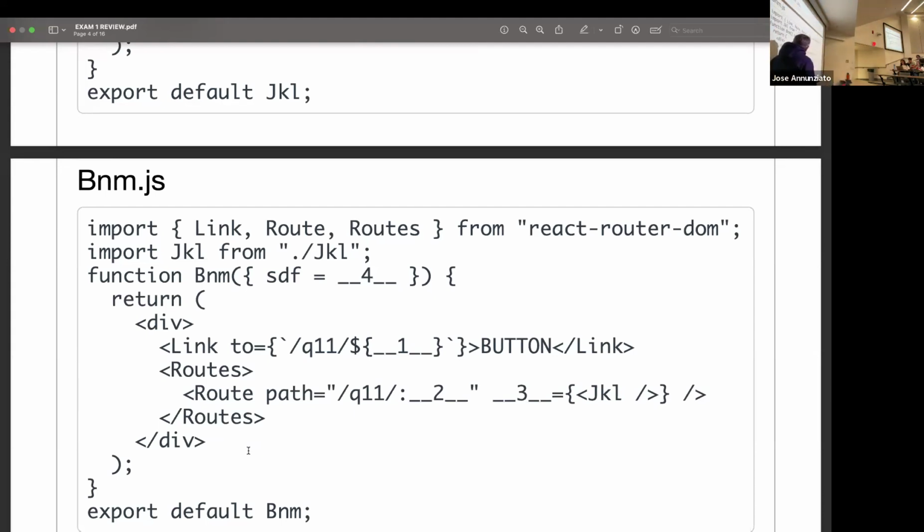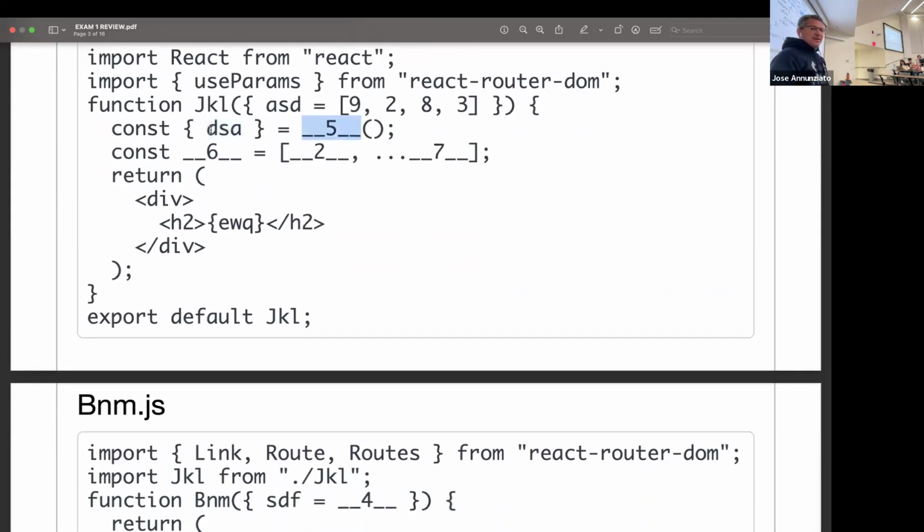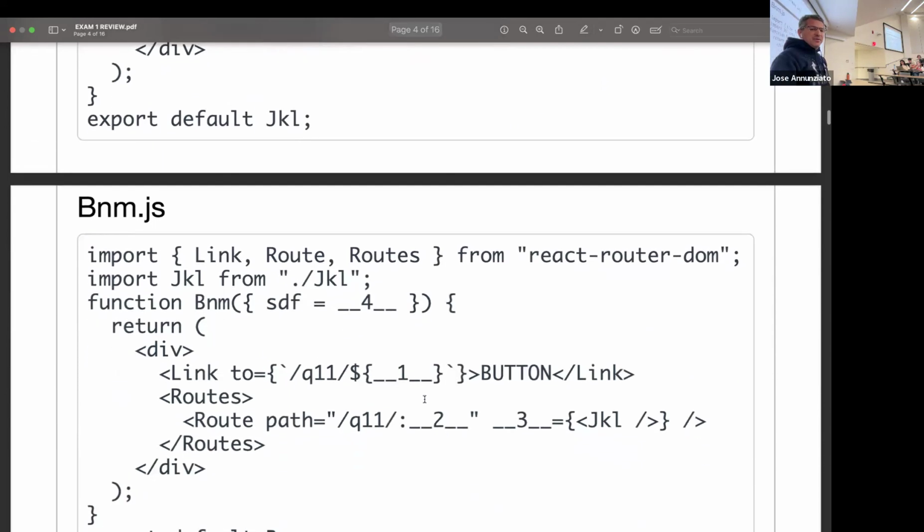So Jekyll here looks like it's only going to render if the URL looks like this /q11 some parameter name. So we already know what this is, because we have a parameter up there that has ASD, that is extracting this from the params. I'm sorry, DSA, careful. So probably this is use params, and we are extracting DSA from this parameter name. So this probably is DSA here.